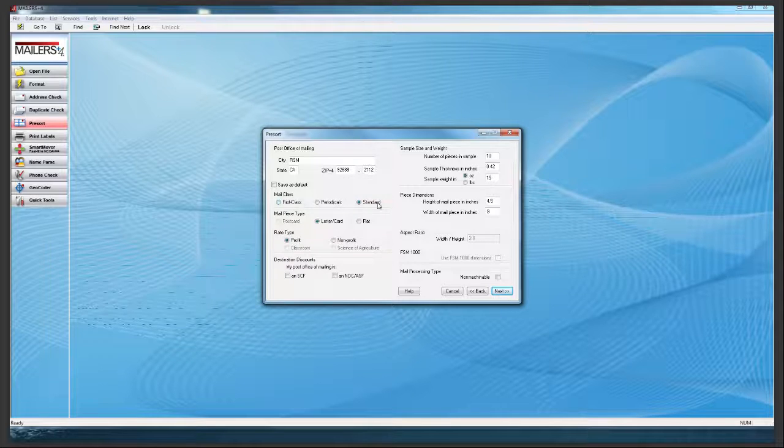And we'll go ahead and just do a standard mailing. And with standard, you only have the option of letter card or flat. We'll go ahead and do letter card. And we'll go ahead and choose profit, but we do have the option to do nonprofit. And then right here is where you'd want to select if your post office is an SCF or an NDC. The reason why you want to do this is because if there's less than the 200 pieces, if you have any pieces that are going to the SCF and that is your mailing, they'll still get the SCF rate, which is cheaper.